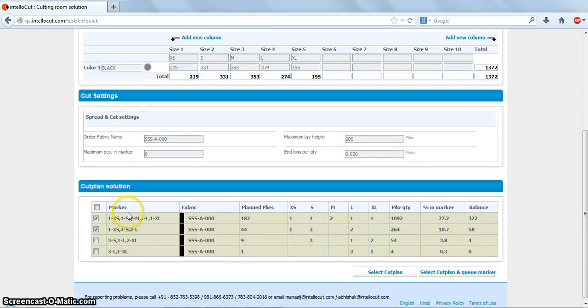So now we see these are the 4 markers that the software has suggested. If we see the first marker, it has 182 planned plies and it cuts 1092 pieces, which is 77.2% of the total order quantity. Therefore, it is an important marker.